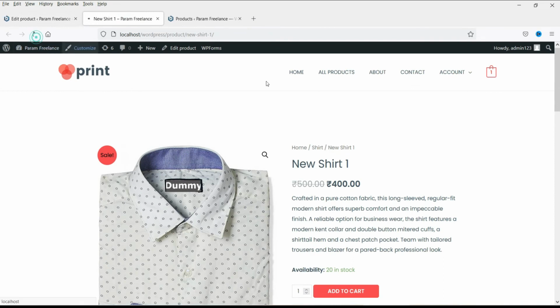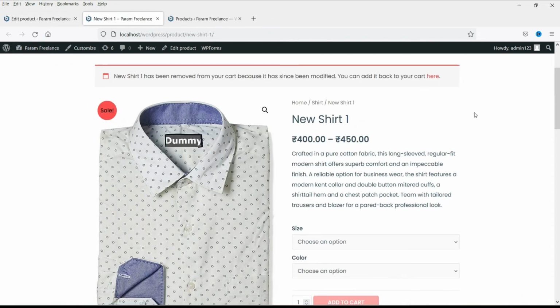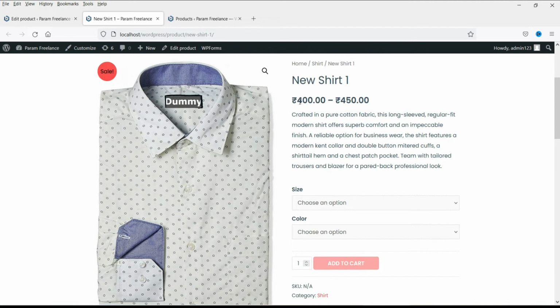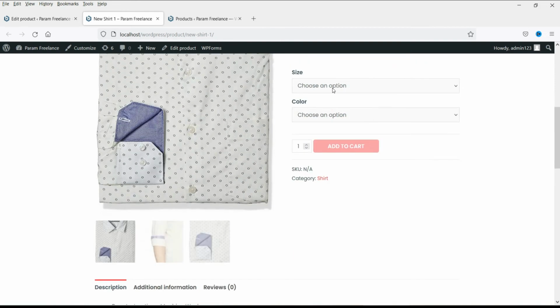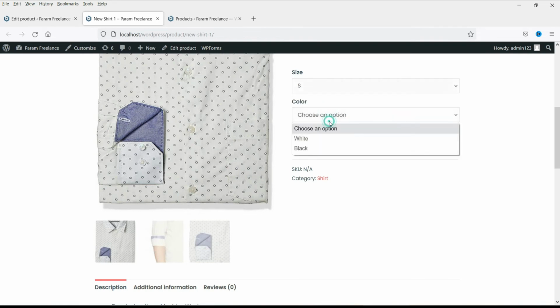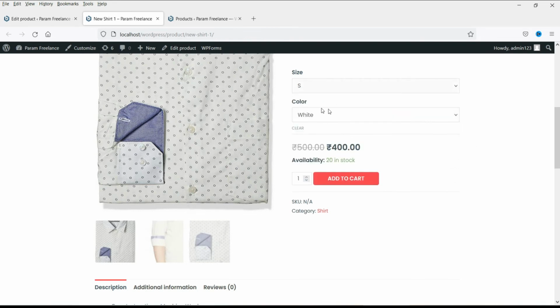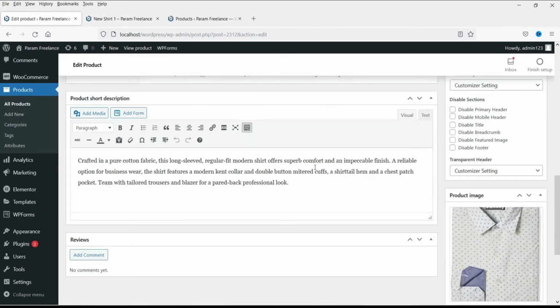Now let's refresh it. Here you will see different variations. Like we have set the price from 400 rupees to 450 rupees. So this is how it will be shown. Now the customer will have to select one of the options, small, white. It will show the price accordingly. If you select black, it will change the price also. This shows 20 in stock. You can manage that from here also.